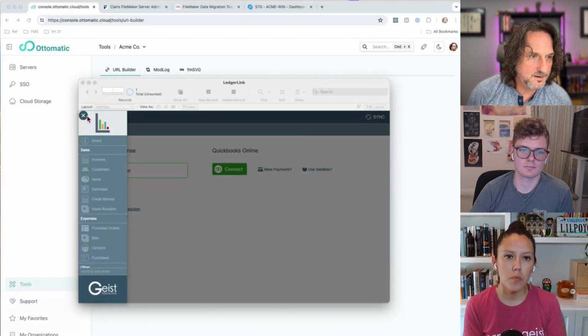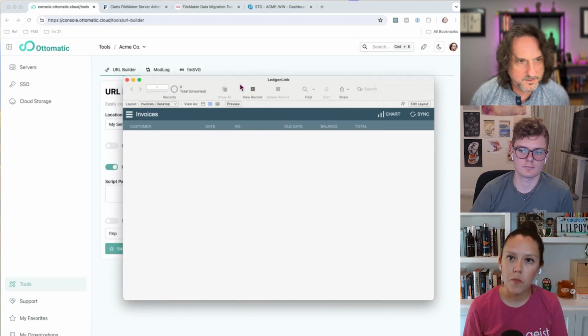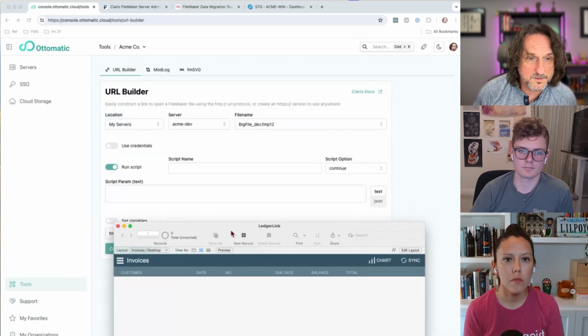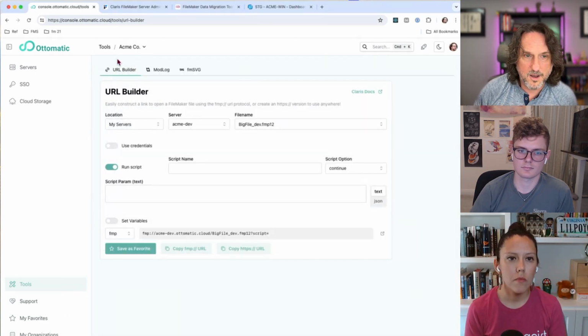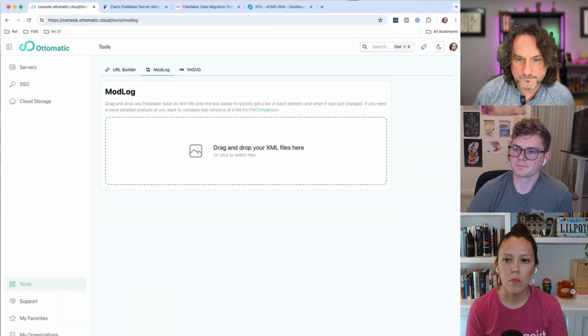So there's LedgerLink, and it doesn't have any data in it. I don't care for this particular demo. We're looking at the structure. So what does ModLog do? ModLog takes the Save as XML output, and it gives you a ModLog.